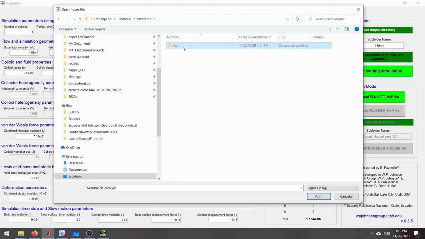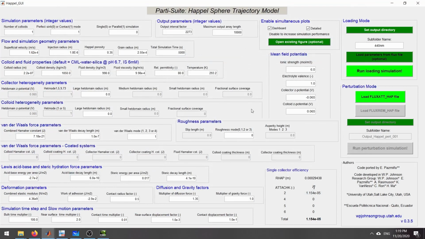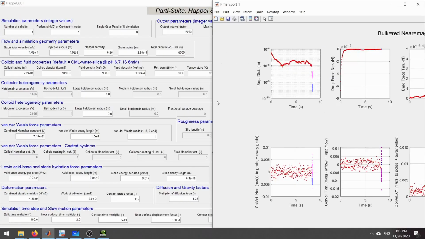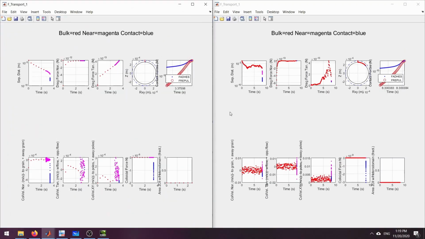Favorable. So this is nested, doesn't matter. So transport figure here, and I can compare both. I put them next to each other. Transport figure there. All right.